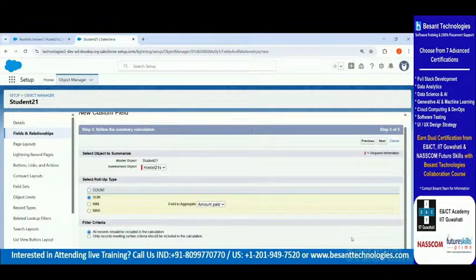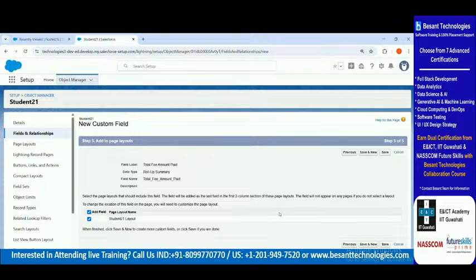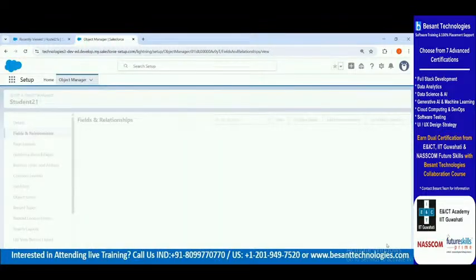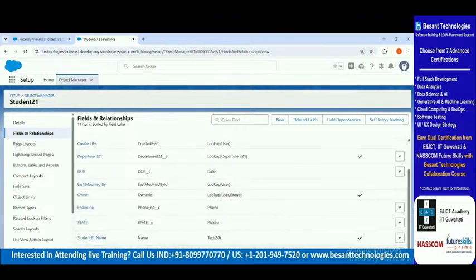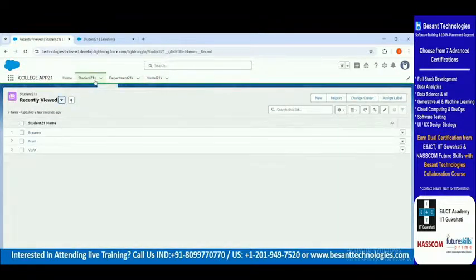Next, save. Now, where is total fee amount paid? It is a roll up summary field. It is going to do the sum option on hostel 21. Now come here. Go to the student 21 object, just refresh.